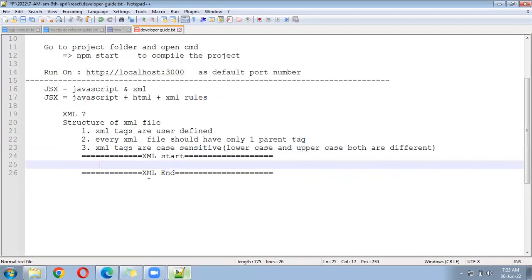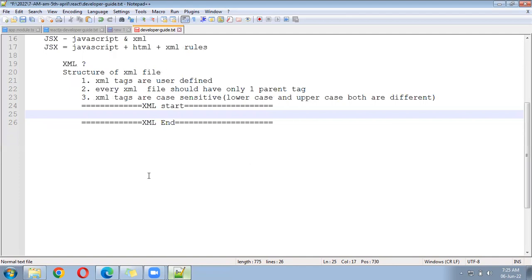Okay. So hope you understood, tags are user defined. Like if you remember HTML, you used to follow body, HTML, head, paragraph, table, tr tags and all. So here in XML it's not like that. There is no predefined tag. We can create our own tag. XML tags are user defined means we can create our own tag. The first rule of XML.